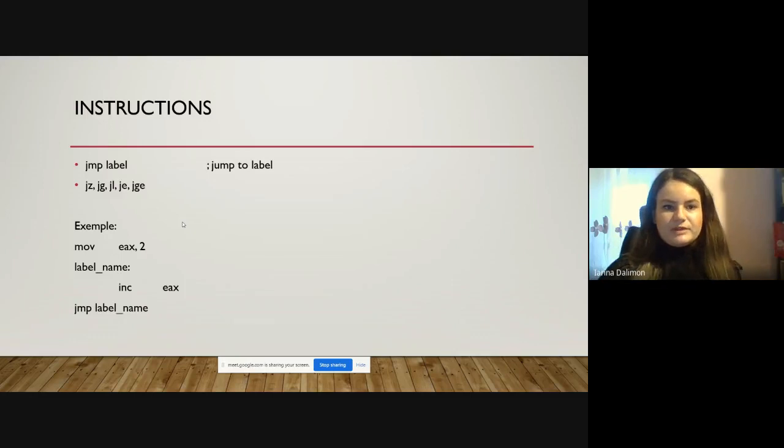Another type of instructions are the jump ones, and there are very many jump instructions. This one just goes to the label to which we want to, and is like goto from C. It just goes to another part of the program. But these ones go only if another instruction is done, or if a flag is set.